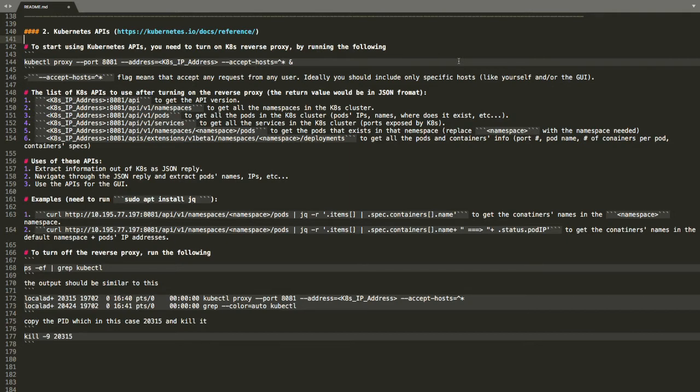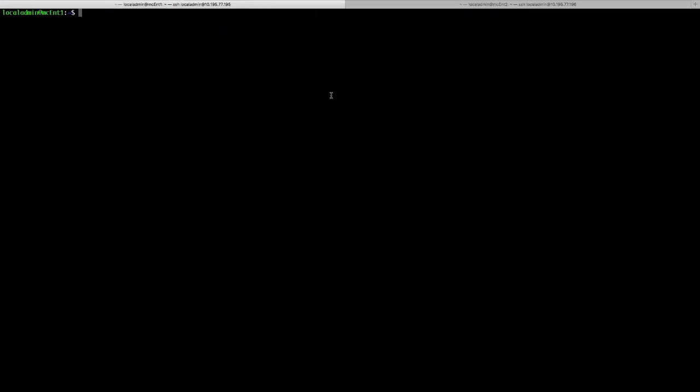To start using the Kubernetes APIs, you need to run reverse proxy so that you can call and it will return you some information about the Kubernetes cluster. So you're just gonna copy this line and paste it on your Kubernetes master, and you have to put the IP address of the master. So now the reverse proxy is running.